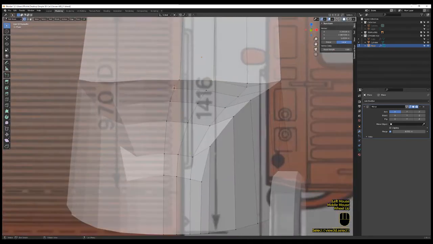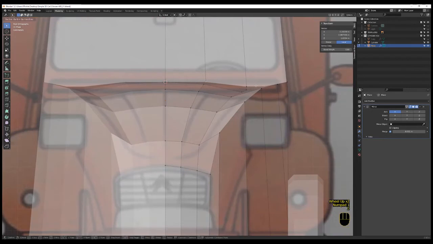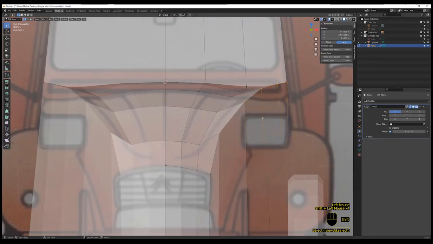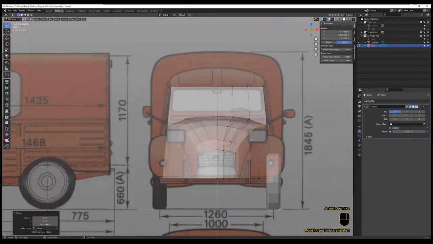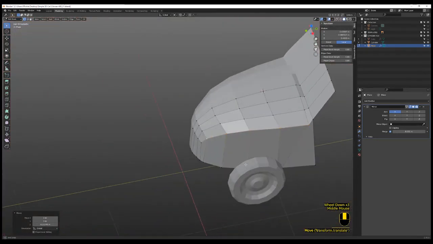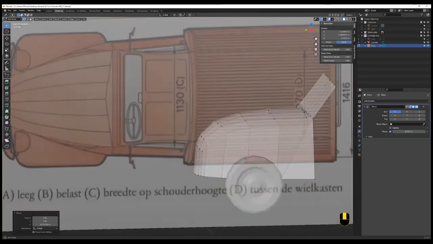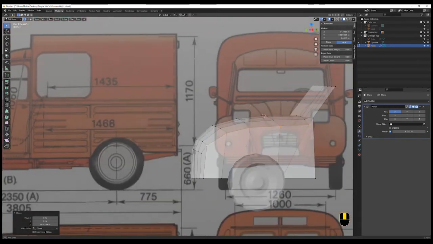I think we kind of missed this one at the very end. G, C. So I mean, we don't have to be super precise. We are just dealing with a really low poly model. And I think we get pretty close. I think that looks pretty good. We could just leave that.